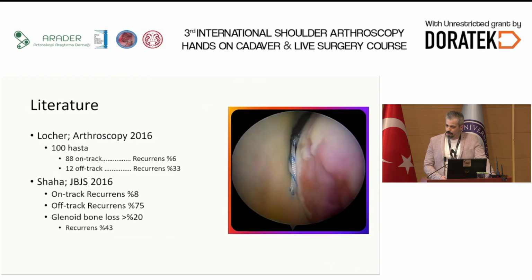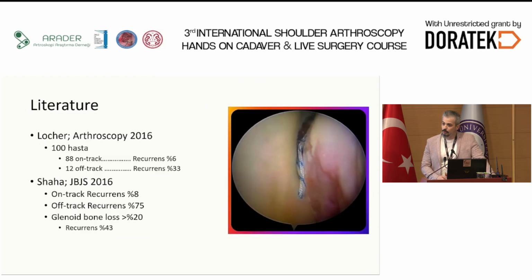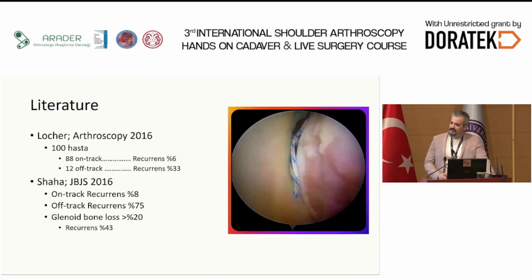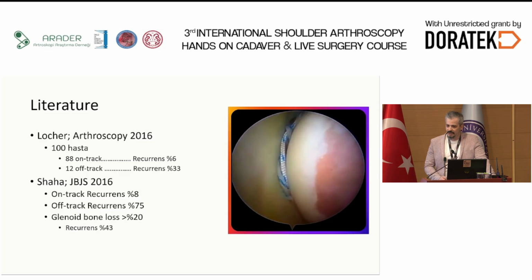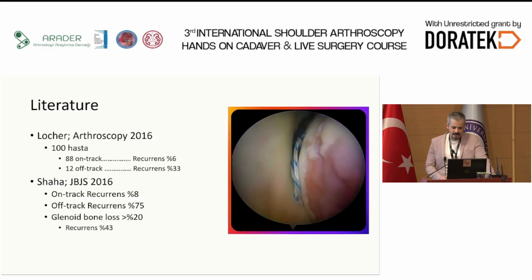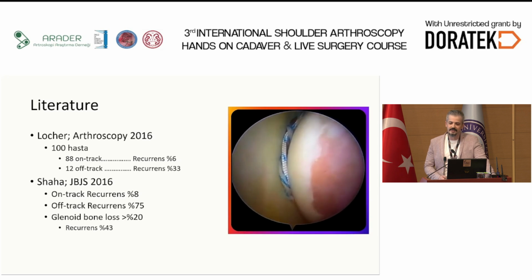What's the clinical importance of these bone defects? When we look at the Lower study, we see that there is a significant increase in recurrences with large bone defects compared to small ones. Again, in the study conducted by Shaha, we observed that recurrence increases significantly when the glenoid bone loss exceeds 20%.